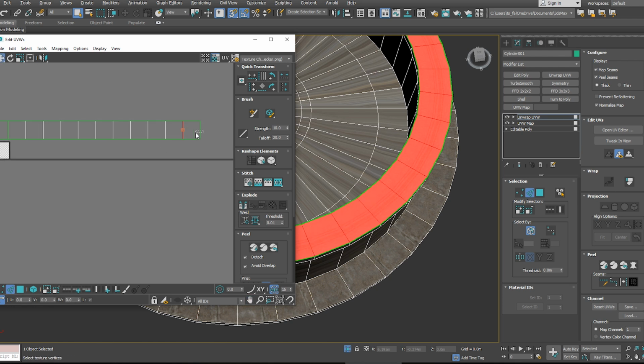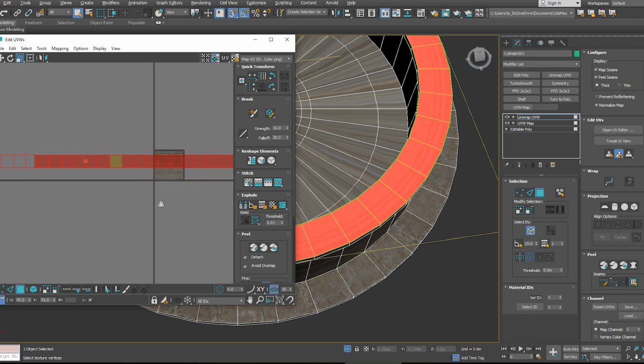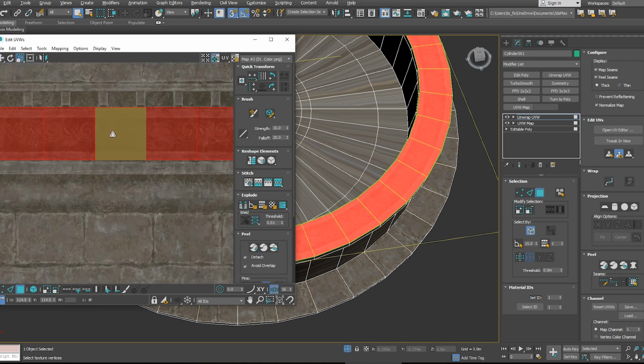And it really shouldn't take you too long to UV your objects like this. The strip is complete. And now maybe I'll UV this to that nice inset detail that we have for this lip here.